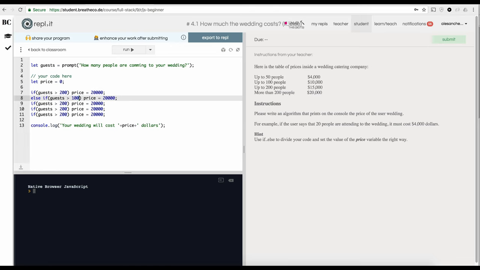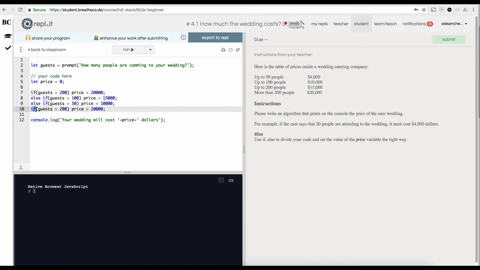So then else if guests is more than 100, the price is 15,000. Then if it's more than 50, let me put the else again, more than 50, the price is 10,000. And this is the last one, and then else, we don't even have to ask for this one. Price will be 4,000. Okay, let's test it.